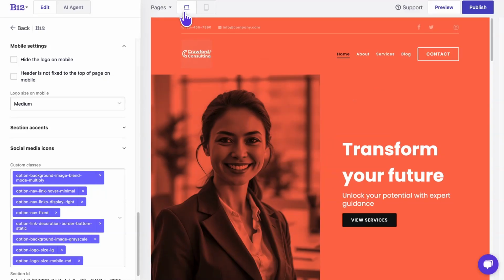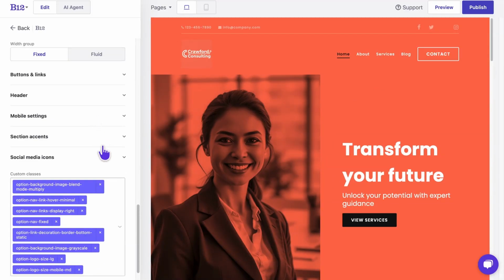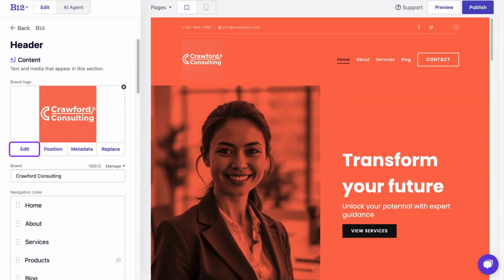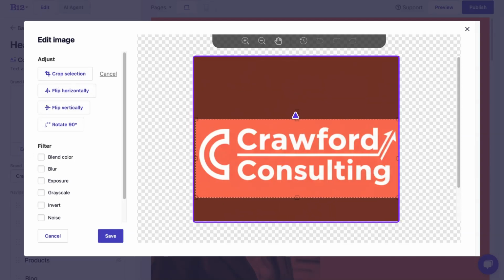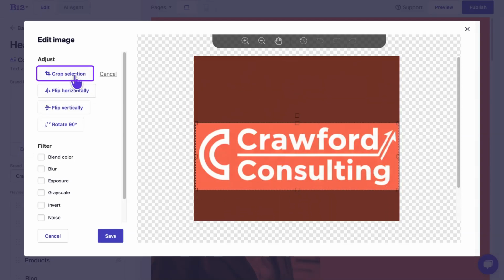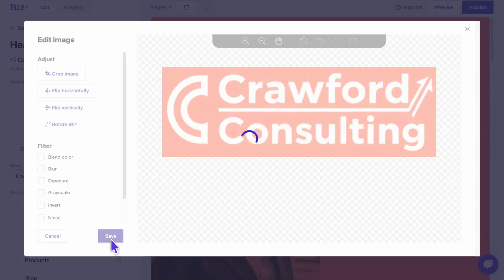If your logo still looks too small after selecting large, it may have extra white space around it. Go back to Brand Logo, then click Edit under the image. Select Crop Image, then adjust the cropping tool. Once you're done, click Crop Selection to confirm changes, then click Save.